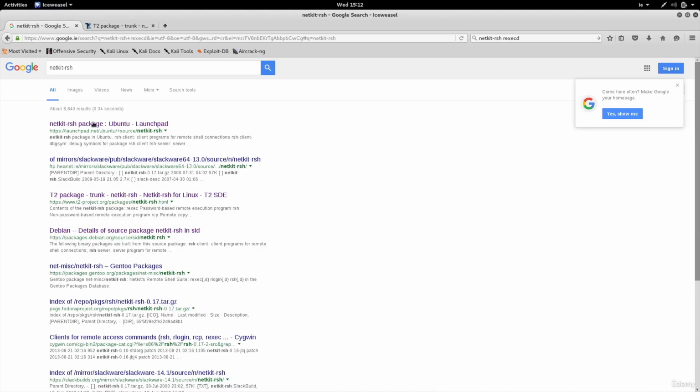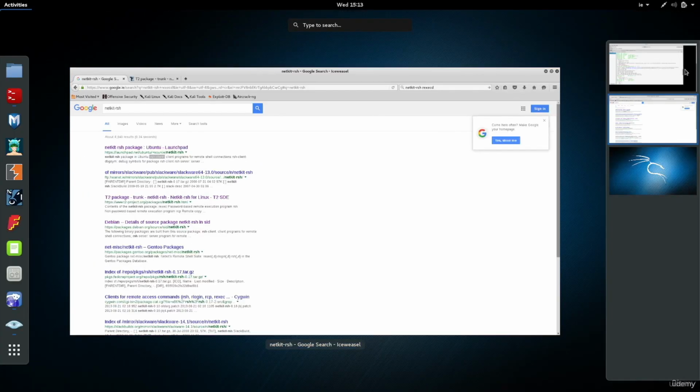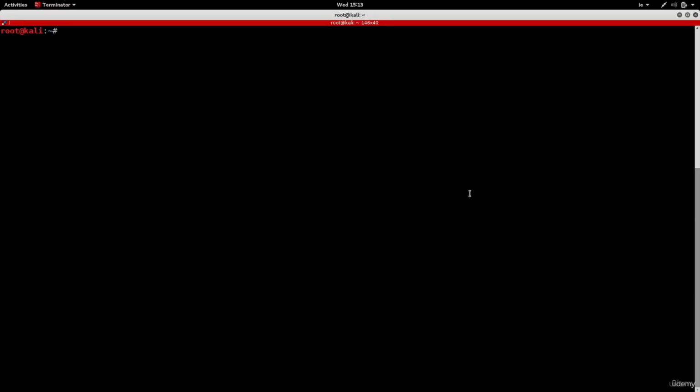And you can see that in here, it uses the RSH client service to connect. So this is the package that you need to install to connect to the service. As you can see, it says client program for remote shell connection. So let's go back and let's install RSH client. As we did before, when we need to install something, we do apt-get install, and we write the name of the program that we want to install.